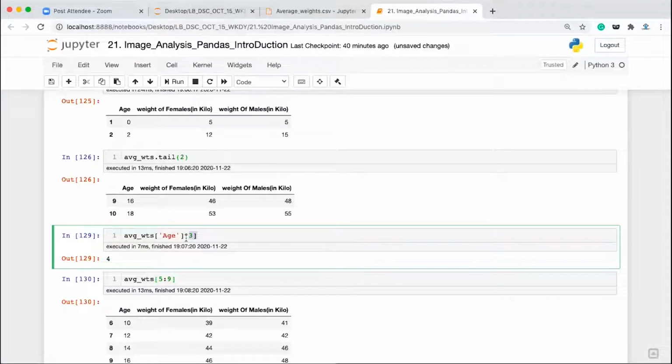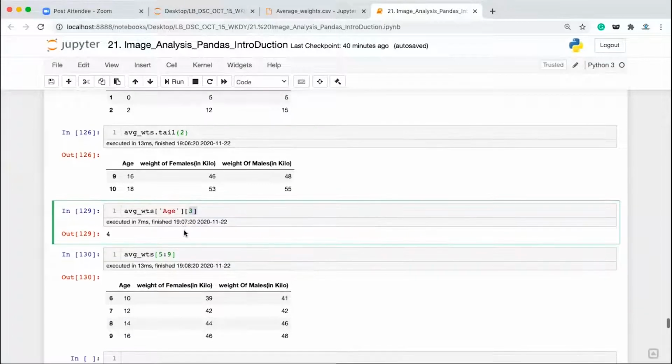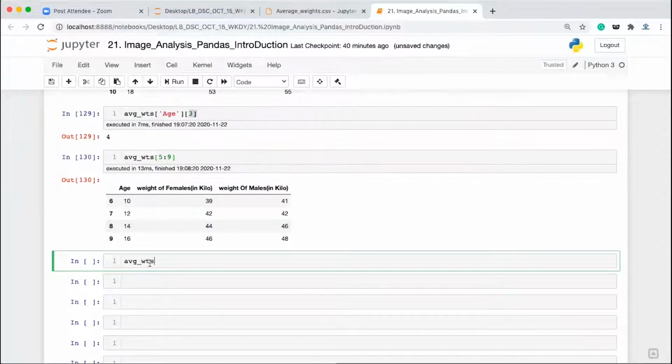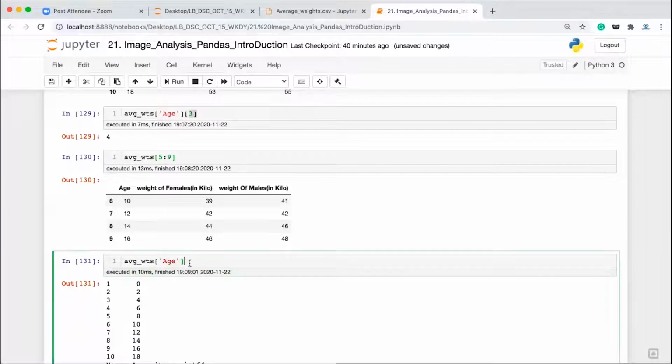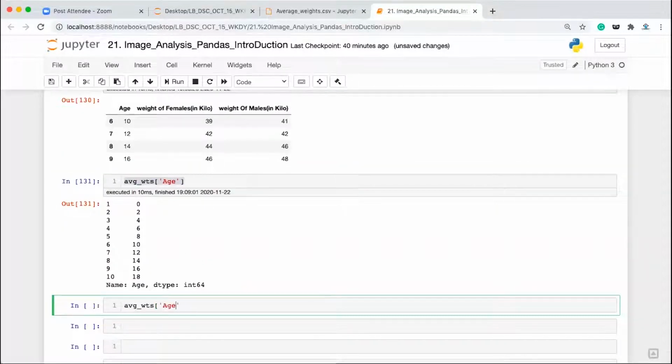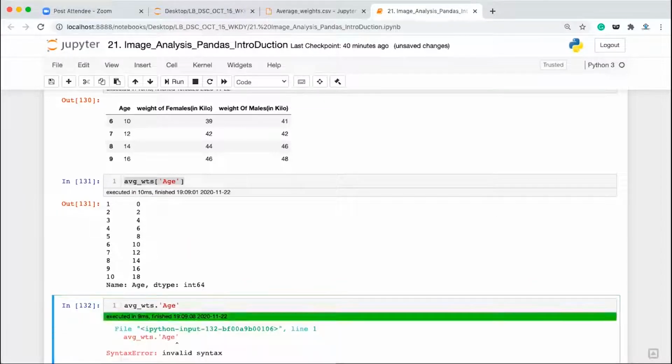Now, to access the column, there are two ways. One way is this one. Let's say if you want to access average weight of age, you can write in two ways. This way, this will give you the age column, or you can also do this, dot age.